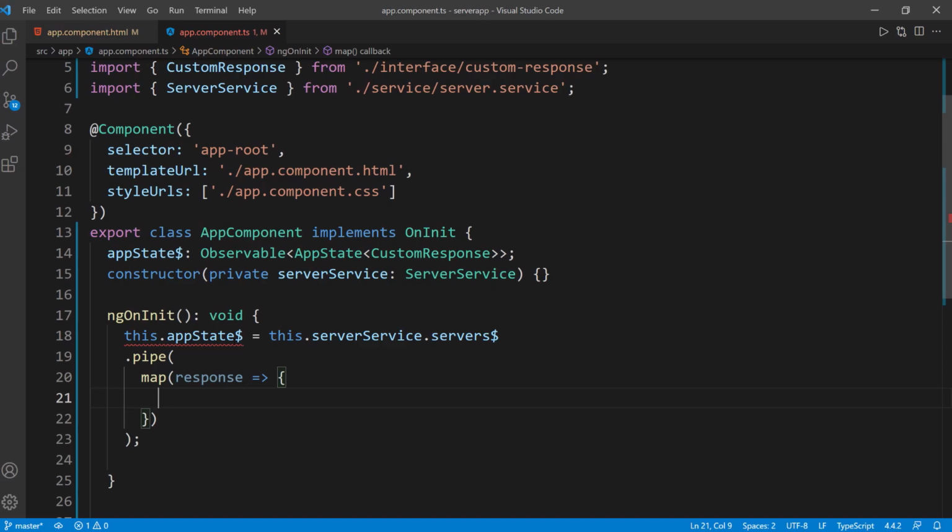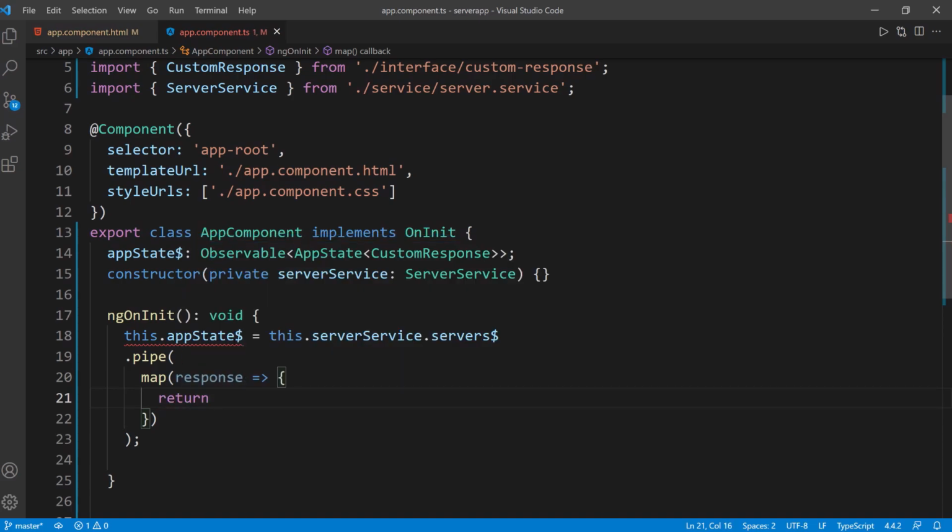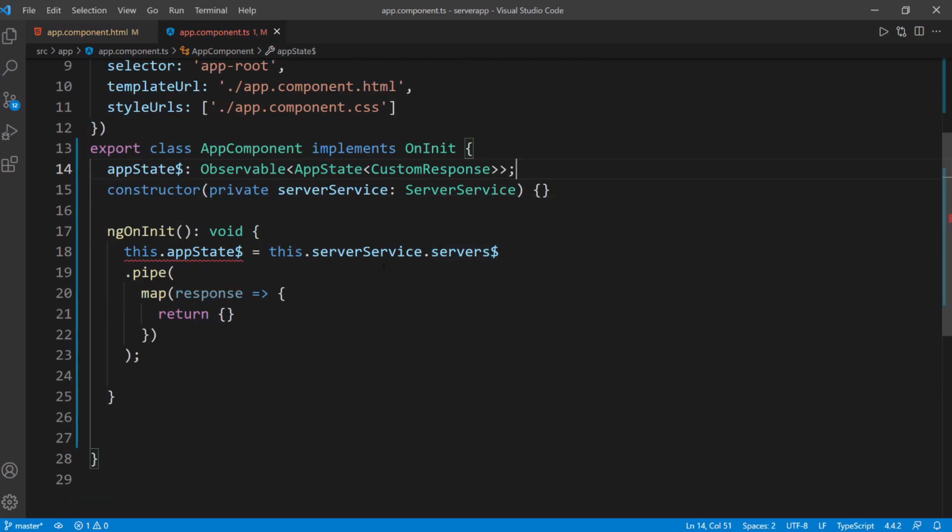So if we have a response, we want to return an object, which is going to be of type application state, because remember, we're setting the application state here. So whatever we put inside of this object, it has to be of this type right here. Okay, so let me scroll up a little bit.